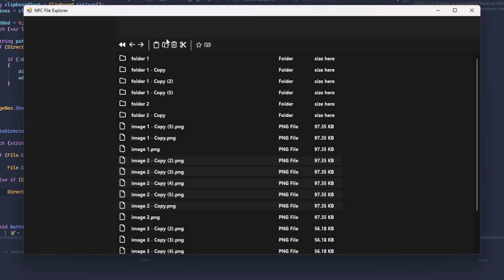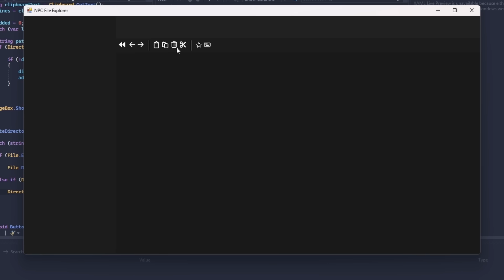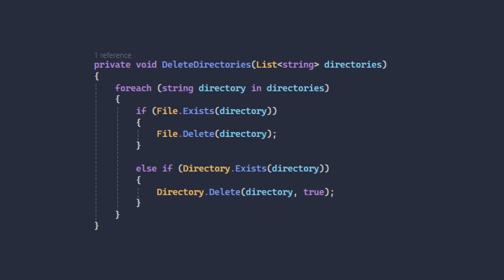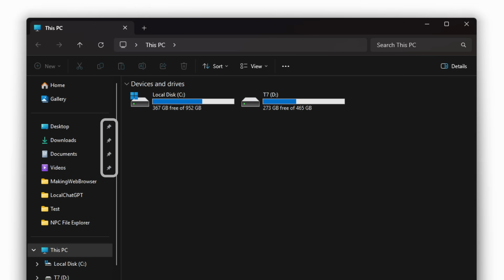Okay, the first thing I added is deleting files, which you can see here. Everything's working. And this is the code. I loop through each directory, and if it's a file, use file.delete, and if it's a folder, use directory.delete. Simple, simple. Then I did all the other ones. I won't go over them now as there's a lot of them.